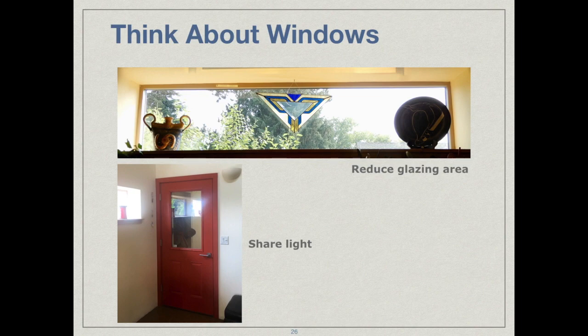The other thing that you can do to improve the amount of light that comes into the house is to share light between rooms. So use a transom, or French doors, say, with glass in them to separate rooms. Those kinds of things can allow light to go from one room to another, and you don't have to have quite as many windows on the outside.